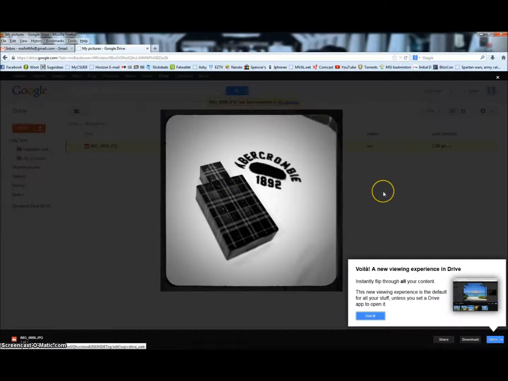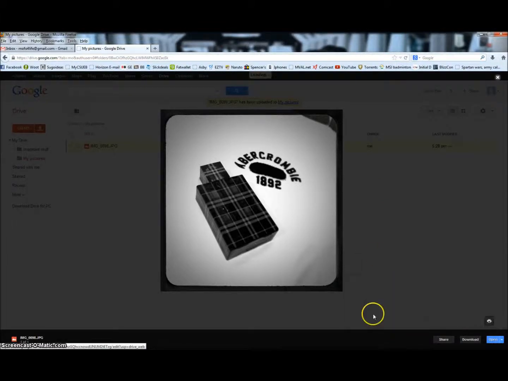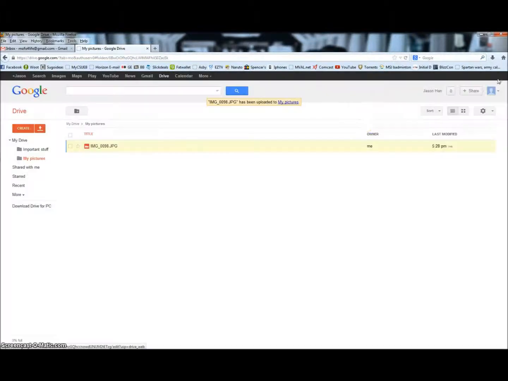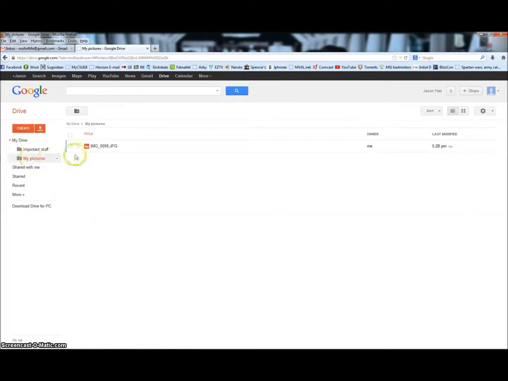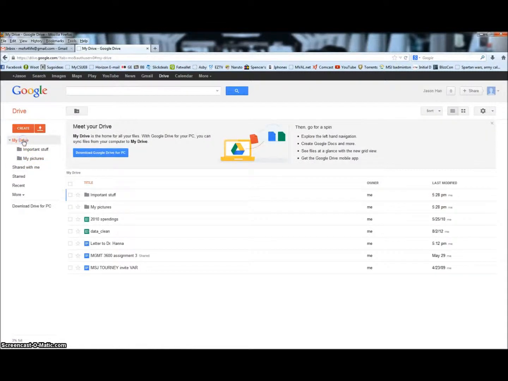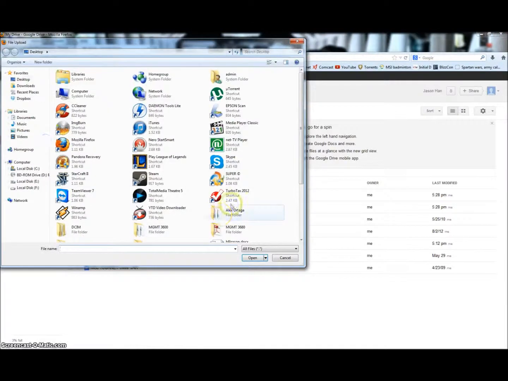There you go. That's the picture that I just uploaded onto the Google Drive. And it's right there. We can go back and verify if it's actually uploaded. And yes, it is. You can upload pictures, documents, PDF files. Let's take a look and see what we can do. If we could upload a PDF file here.